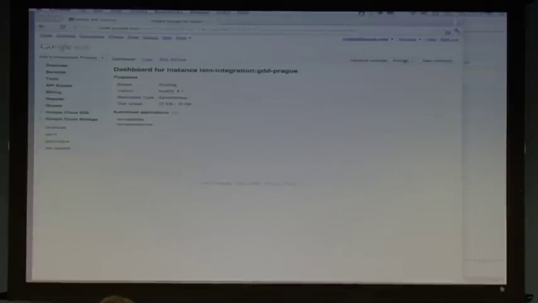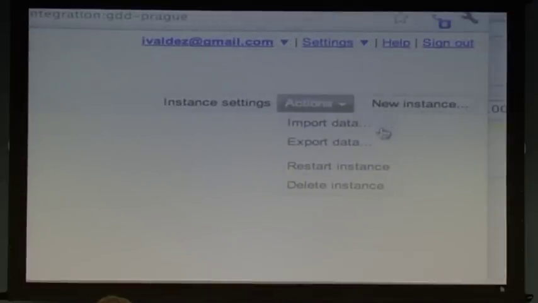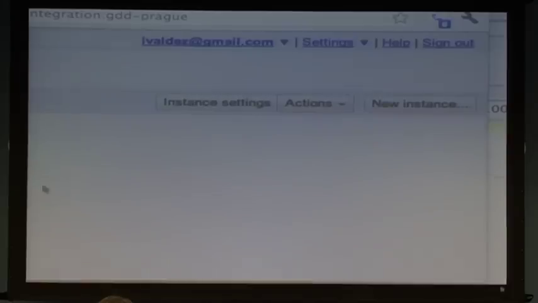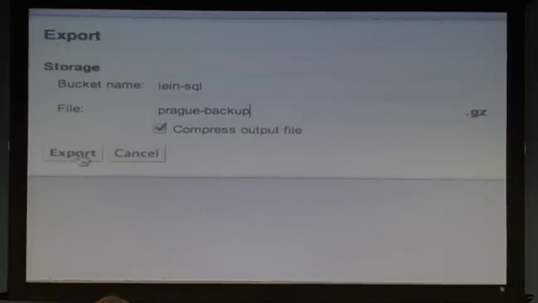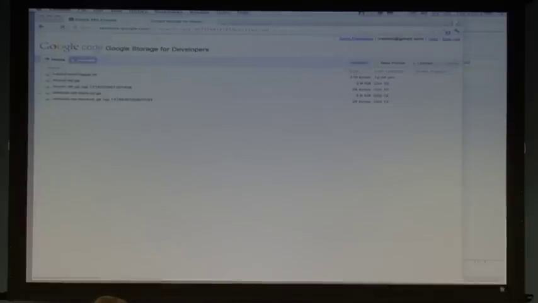Okay, last thing is how do you back up your database? You can go up here and you say export data. And you just give it a bucket name. And you give it a file name. And we're going to just call this prog backup. And you can, of course, compress it. And you click export. And what will start happening is, if I refresh this, go into my Google Storage bucket, you can see it's starting to back up my Google SQL right here.